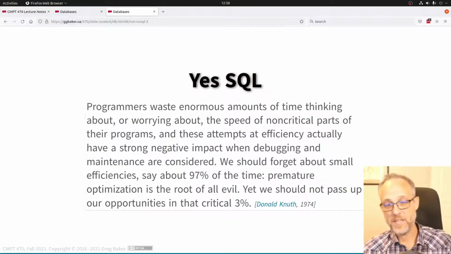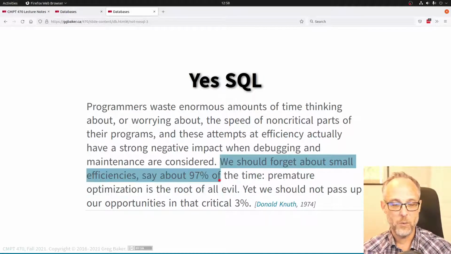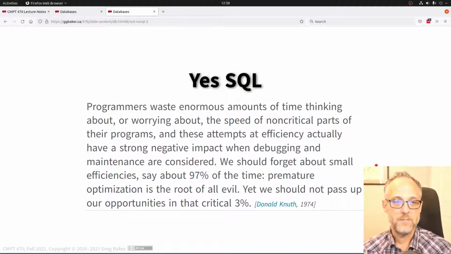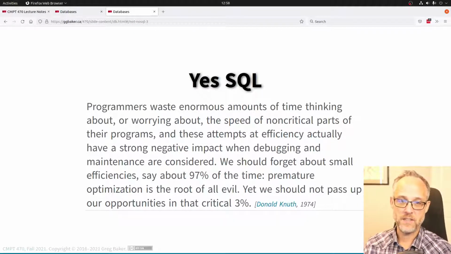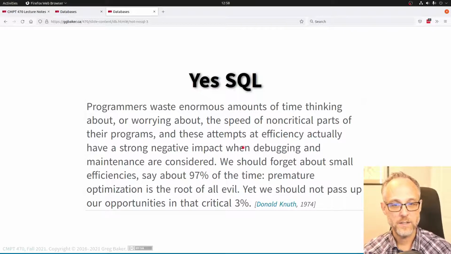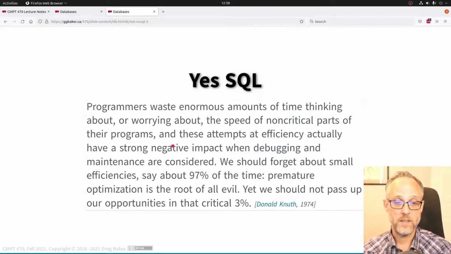I think this quote, which actually seems to be a real verifiable quote by Don Knuth, we only get this one. We only get 97%. But I think the rest of it matters too, right? Programmers do use enormous amounts of time worrying about optimizing things that don't need to be optimized, because it's not code that is critical, it's not code that needs to be fast because it doesn't run very often, and it makes their code worse. It makes it worse to be debugged and maintained.